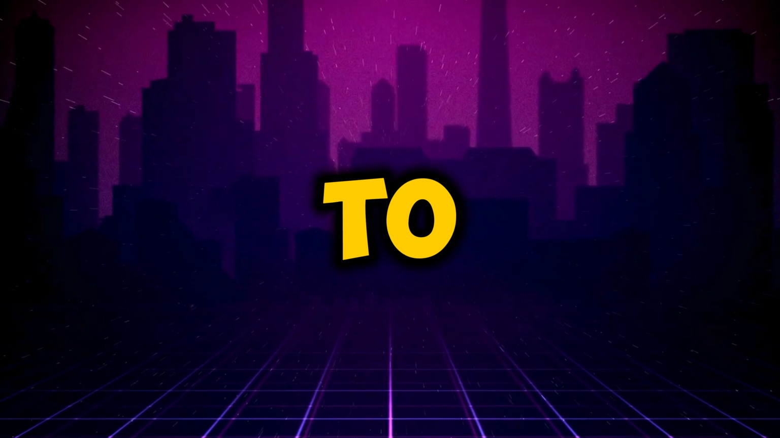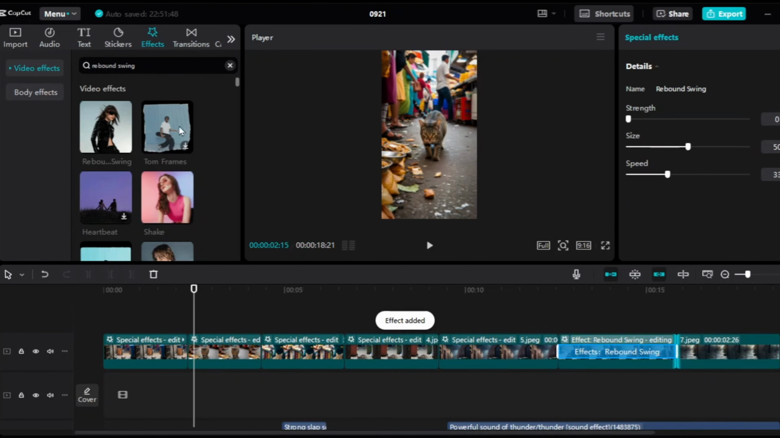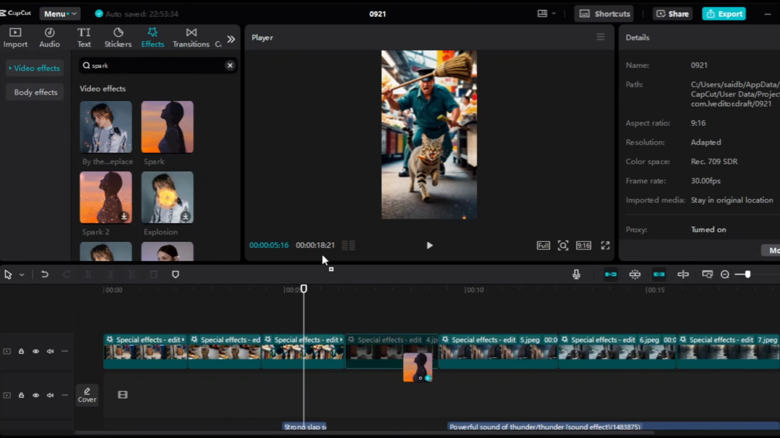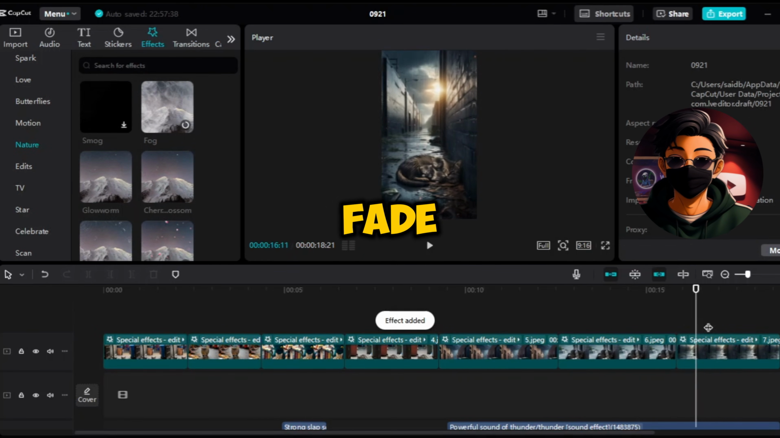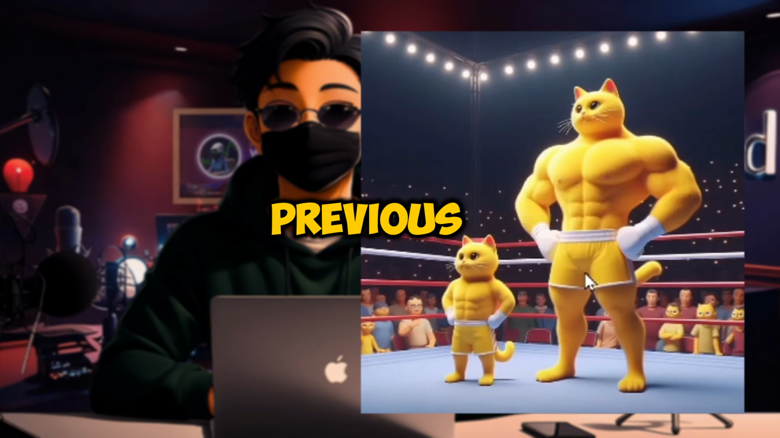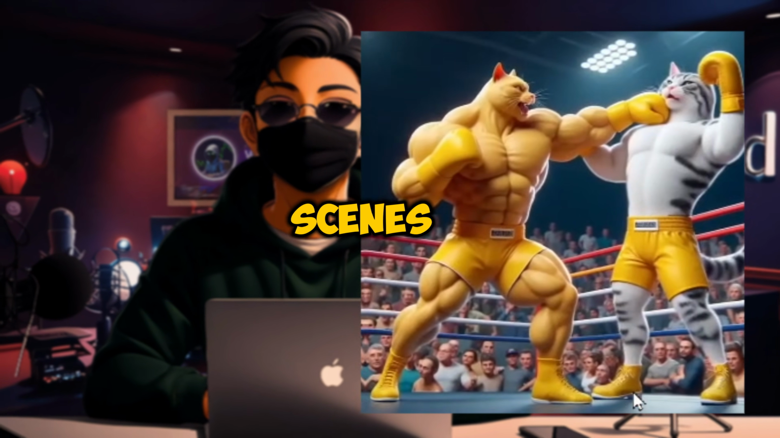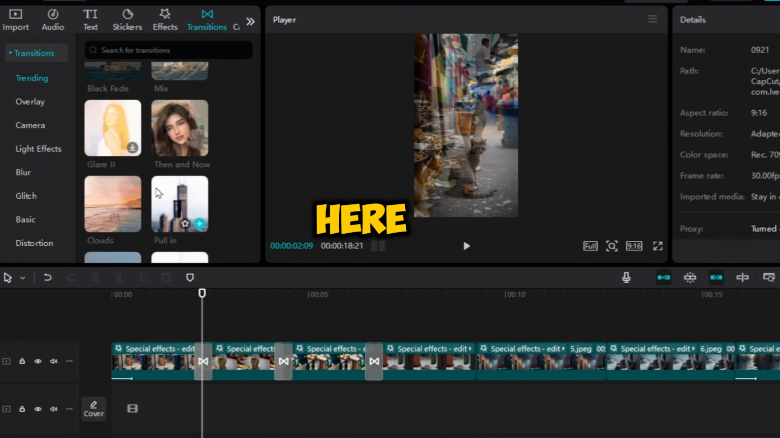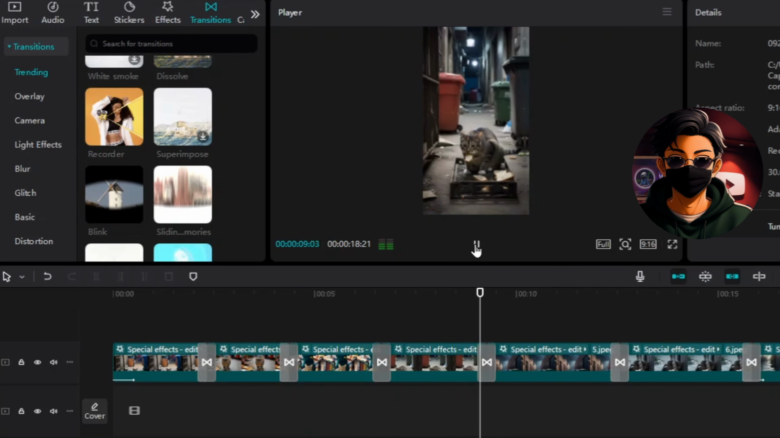After that, to make the video even better, we need to add some cool effects. I'll show you the ones I'm using, but again, feel free to choose what works best for you. Don't forget to add a fade in at the beginning and a fade out at the end to make it look polished. If we go back to the previous video, we'll notice that there are some transitions between the scenes. So let's do the same here. I'll use a few of my best transitions, but of course, you can pick whatever you like.